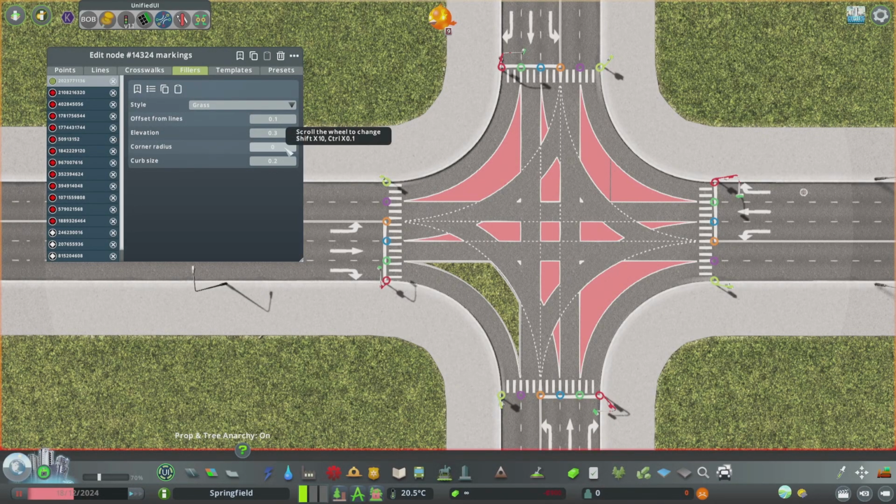And corner radius, so that's where it's getting fancy. Make it a little bit more roundish. 1.92. Yeah, if you go too far, it doesn't work right, so gotta play with that a bit. Maybe let's go for 1.5. Yeah, that looks right.